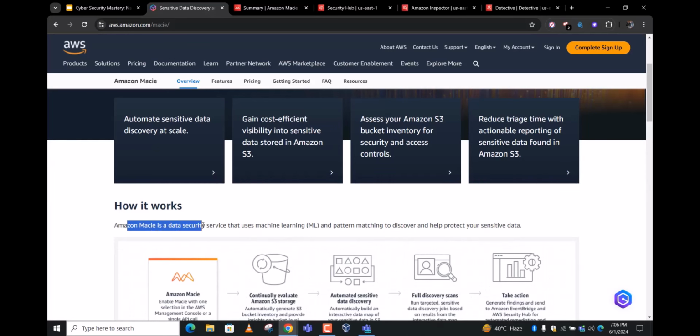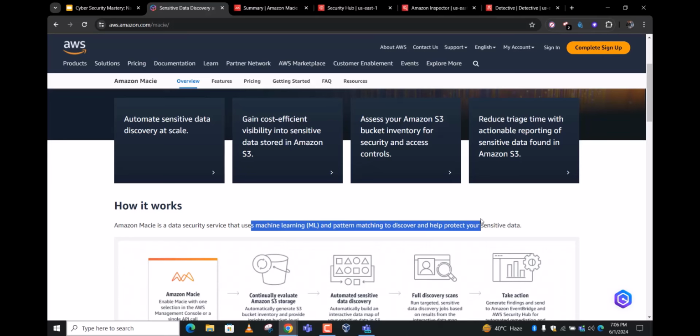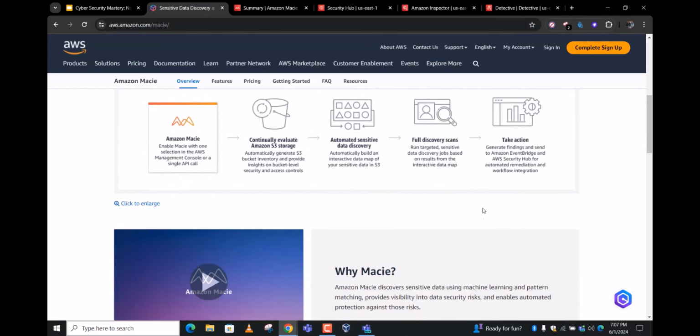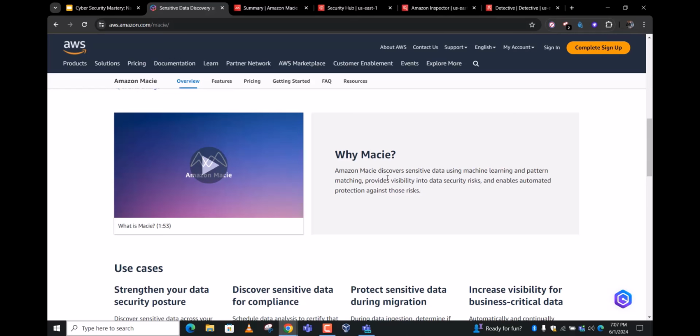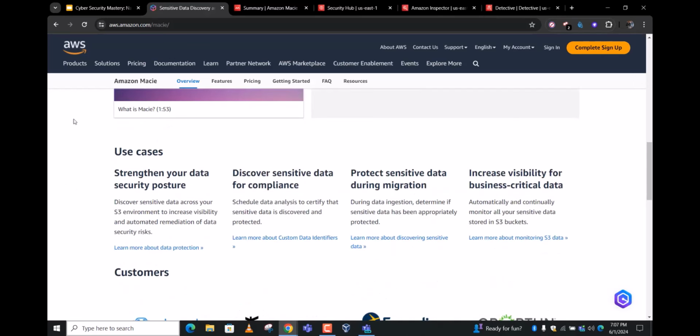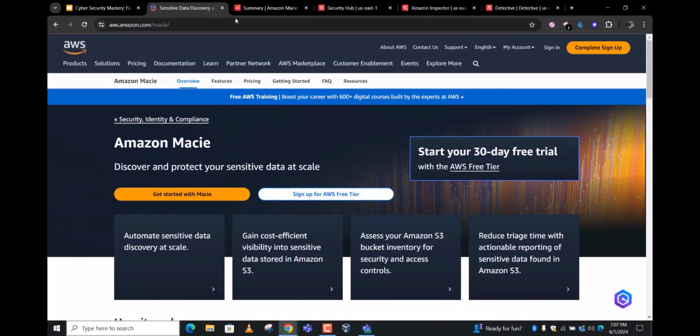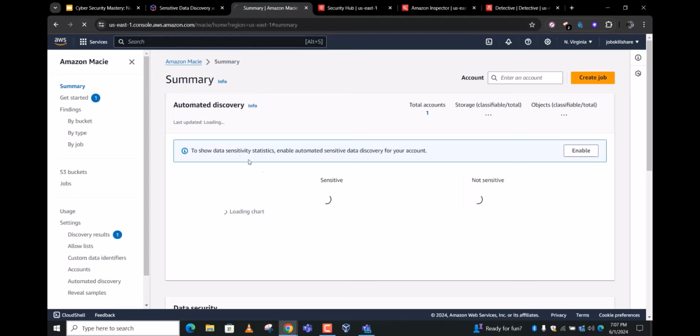Amazon Macie is a data security service that uses machine learning and pattern matching to discover and help protect your sensitive data. There is a workflow. Enable Macie with one selection in the AWS Management Console or a single API call. Continually evaluate Amazon S3 storage and automate sensitive data discovery, run a full discovery scan, take actions. Why Macie? Amazon Macie discovers sensitive data using machine learning and pattern matching, provides visibility into data security risks, and enables automated protection against those risks. Strengthen your security posture, discover sensitive data for compliance, protect sensitive data during migration, increase visibility. Okay, so this is all the information. If we go to the Amazon Macie console, let me reload this one.